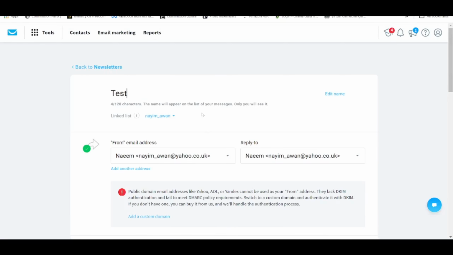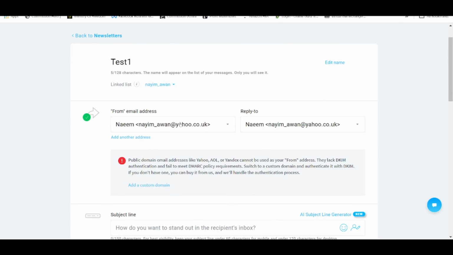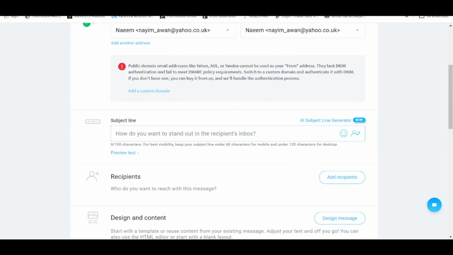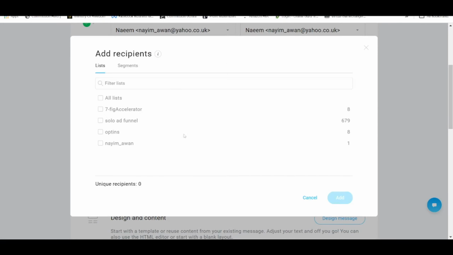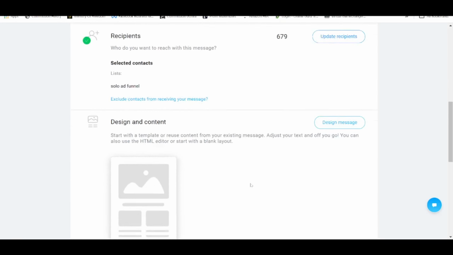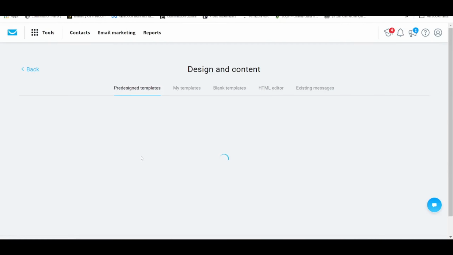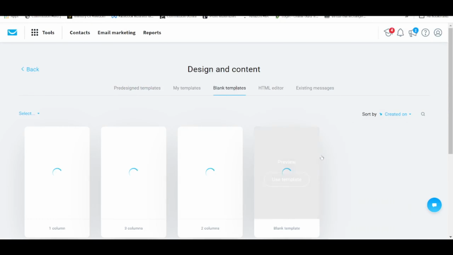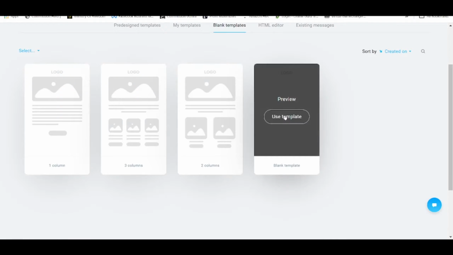And over here, I'm going to put on Test 1. Right, don't bother about all these things. I'm going to set up this whole thing for my student as well. Subject line, test. Recipients, I'm going to choose some of the contacts that he already had before he joined my Inner Circle program, which is a solo ad funnel. Click on Add, and from there go to Design and Content, click on Design Messages, and I will go under Blank Templates, and I will choose Blank Template over here, click on Use Template.